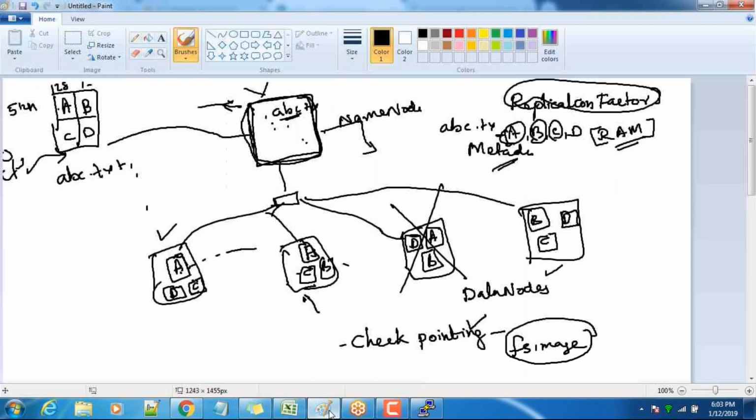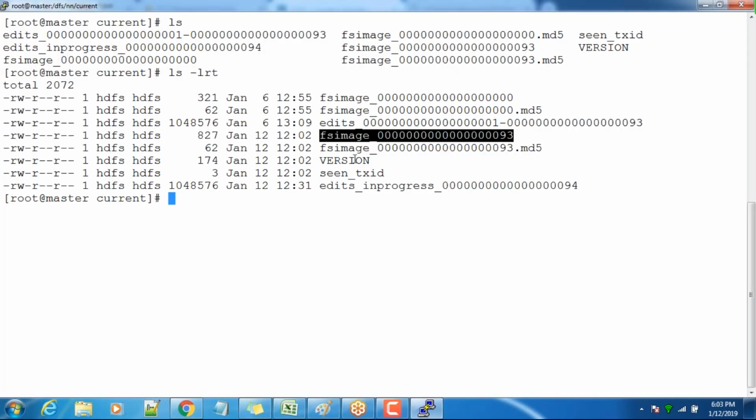Okay, and one more file is there, edits. Apart from FS image, people from an Oracle background might know the edit log file, so it is similar to this. Here we have edits. Checkpoint, like I said, is something like taking a backup of the name node metadata into a file, and that file we call FS image.